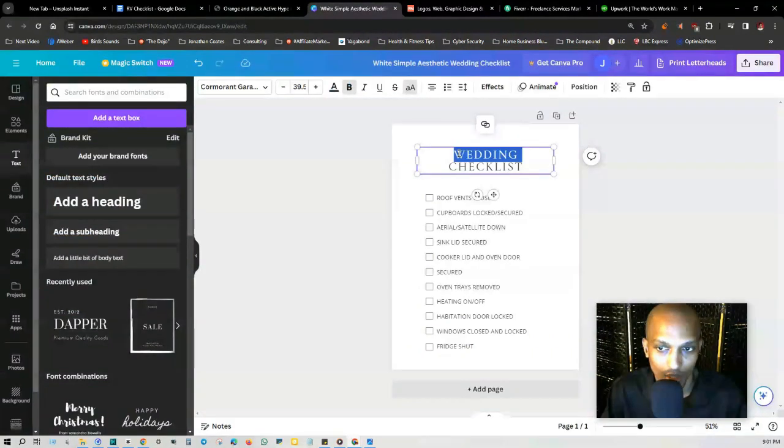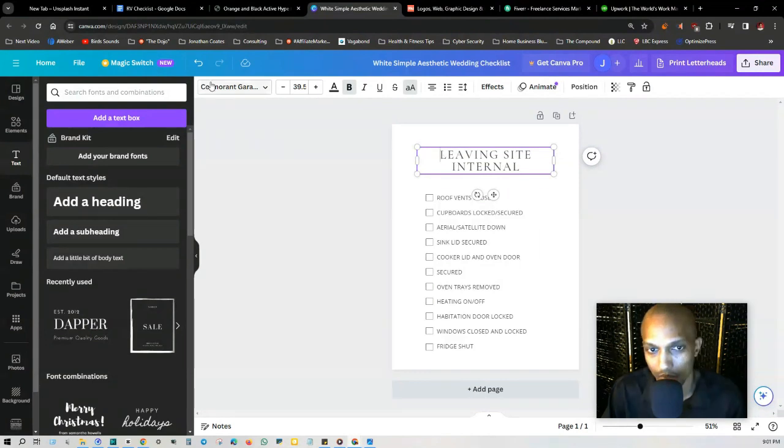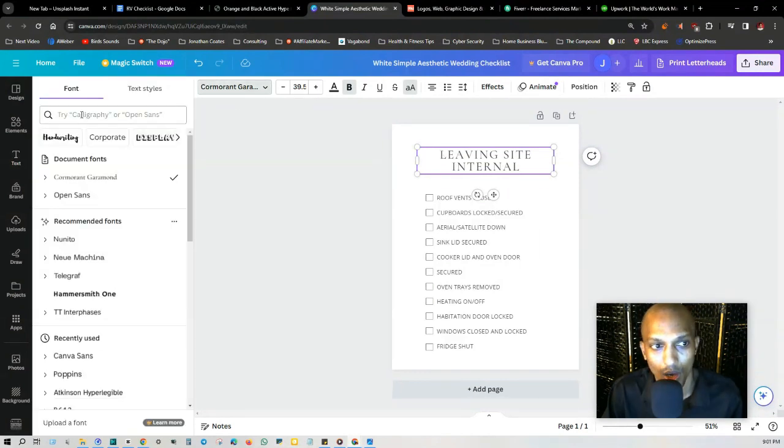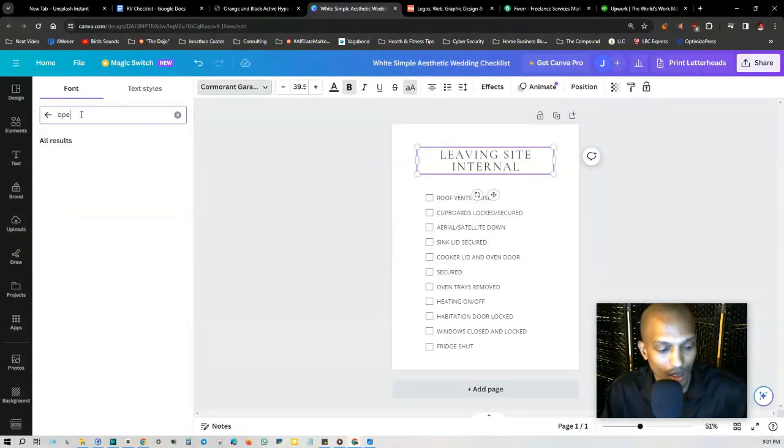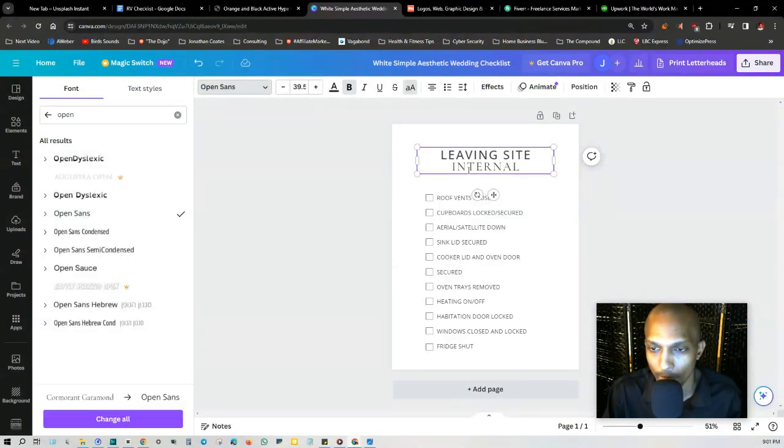So I'm going to change this to leaving site internal. And then after we do this, I'm going to duplicate it and then create the leaving site external and then create the cover after that. And you'll see just how simple all this really is. So the font right here, I'm just going to choose Open Sans and change that right there to Open Sans.